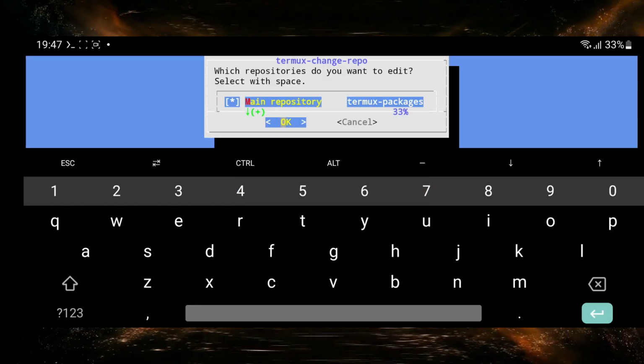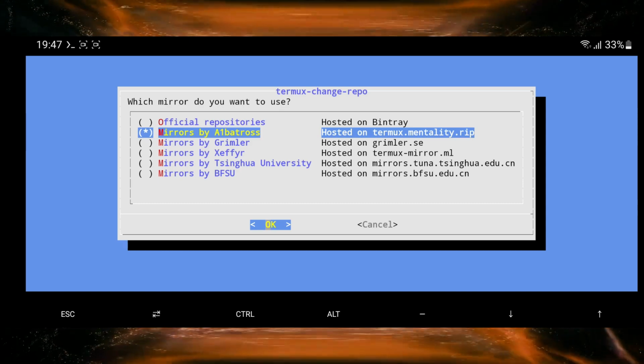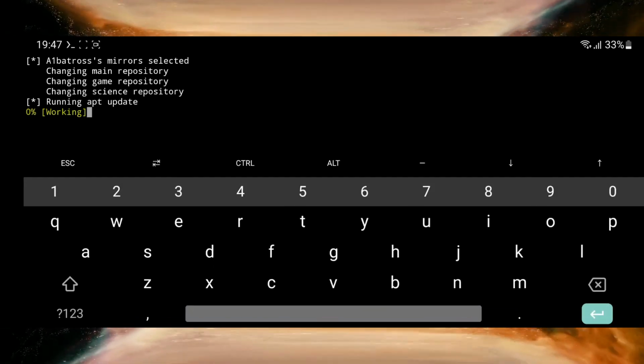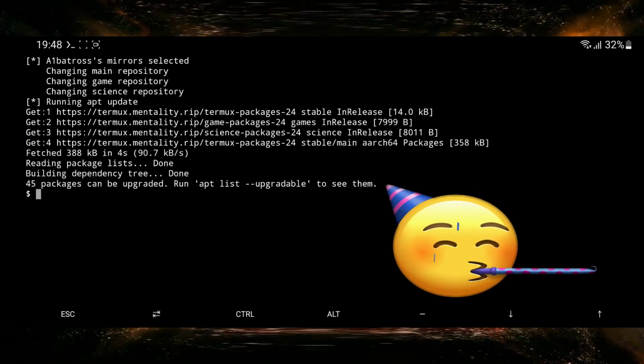So type termux-change-repo command again, and this time change to another repo. This time I will choose Albatross mirror and tap on OK, and now you can see that Albatross mirror just fetched all the repository. So now it's fixed.